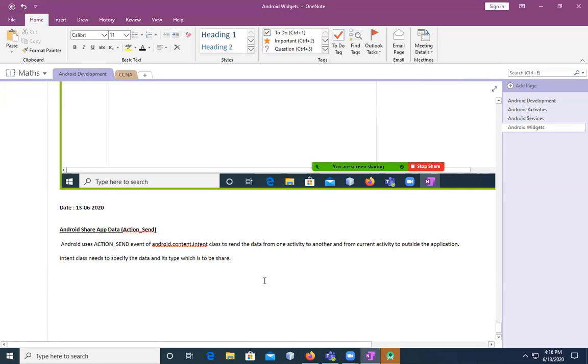And most commonly we are using this action method. So action send. Most commonly, action send, with action in capital, sends the URL of the built-in browser app.